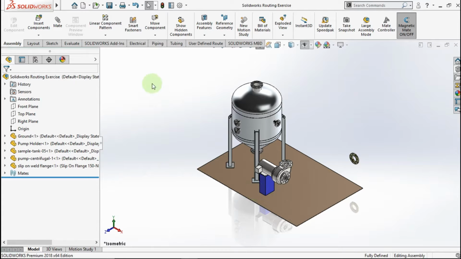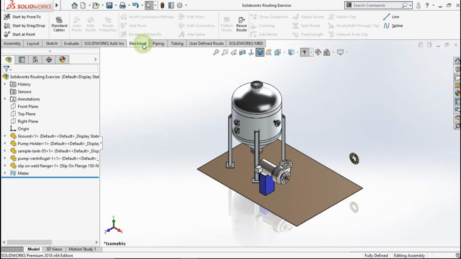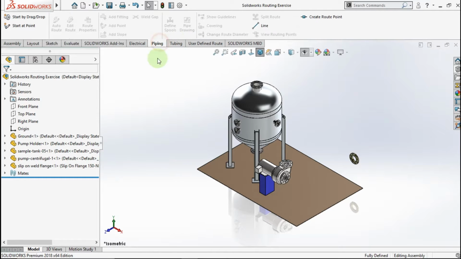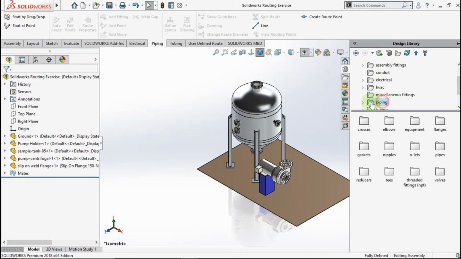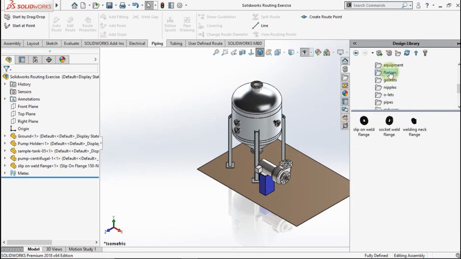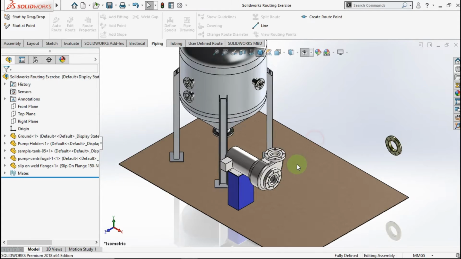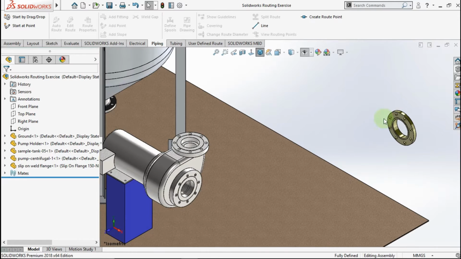Go to piping feature. Also you can use electrical feature and tubing feature. But in this video we just use the piping instrument feature. Go to design library, go to routing, go to piping, go to flange. We have 3 types of flange. Just use whatever flange you need.